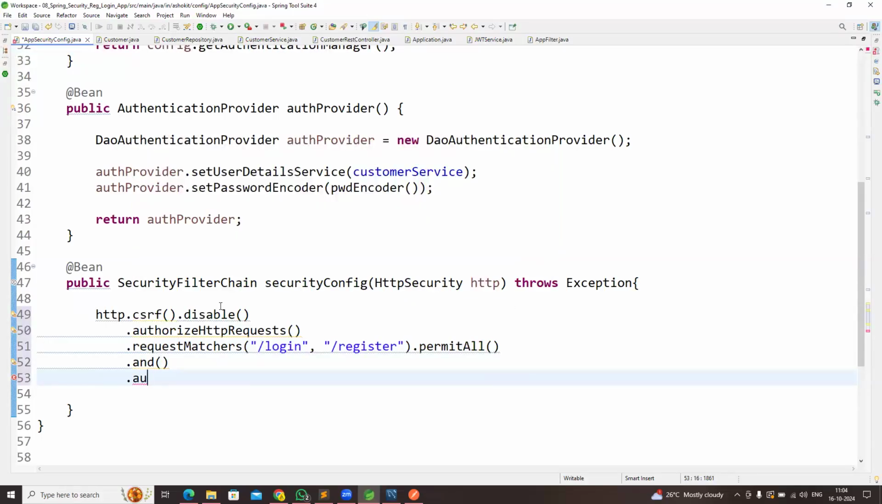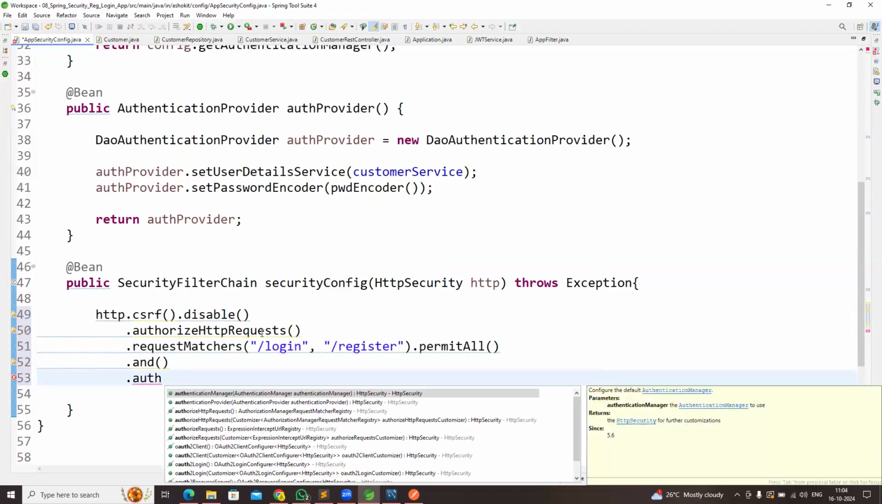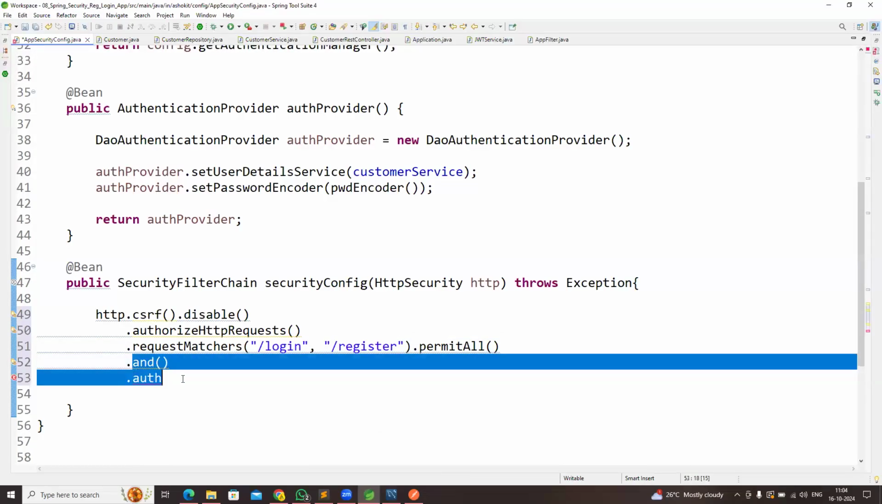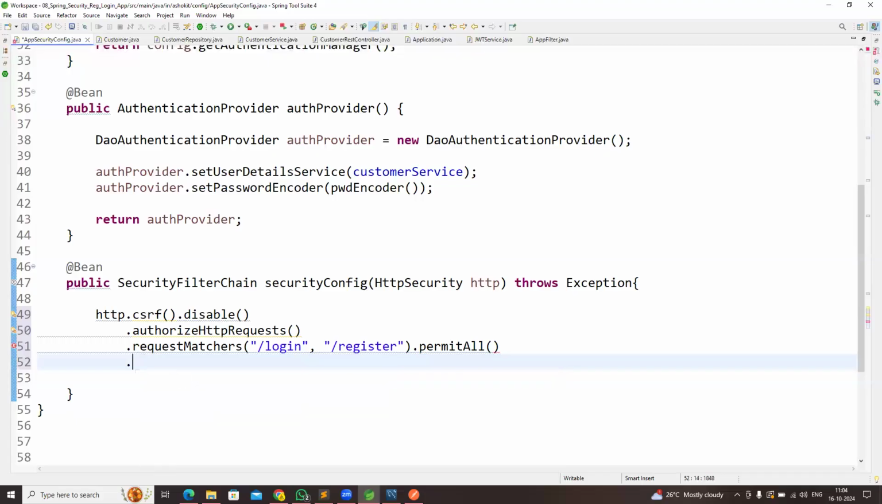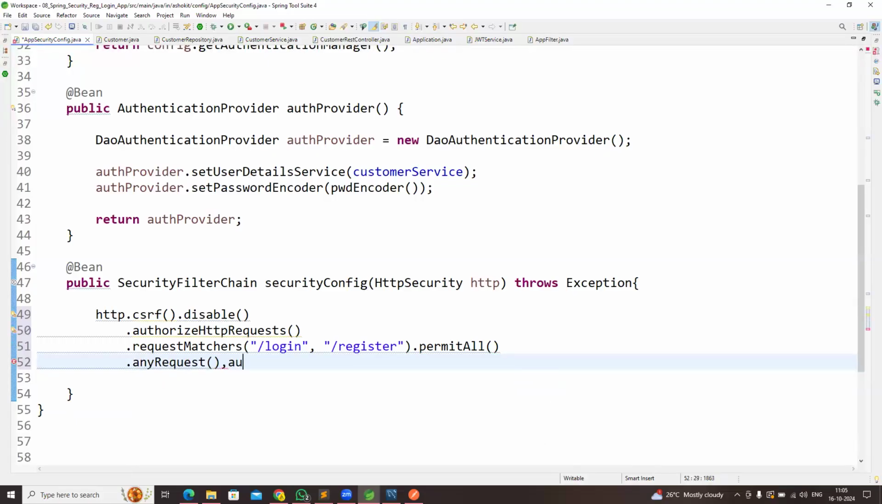If any other request comes to our application, then authenticate that. If any request comes with /login and /register, you permit. Any other request that comes should be authenticated.